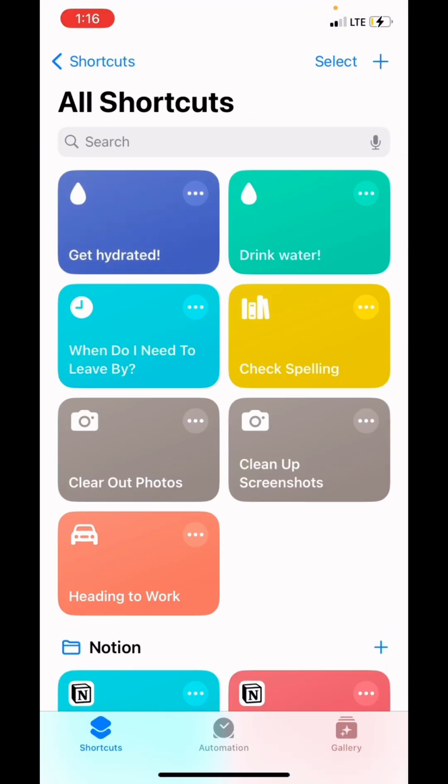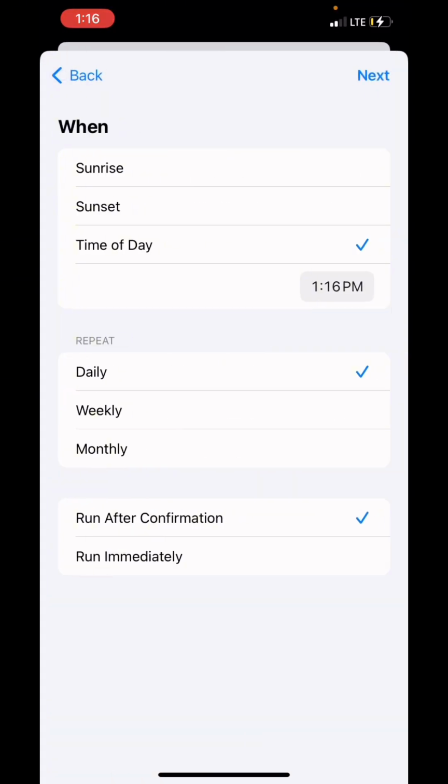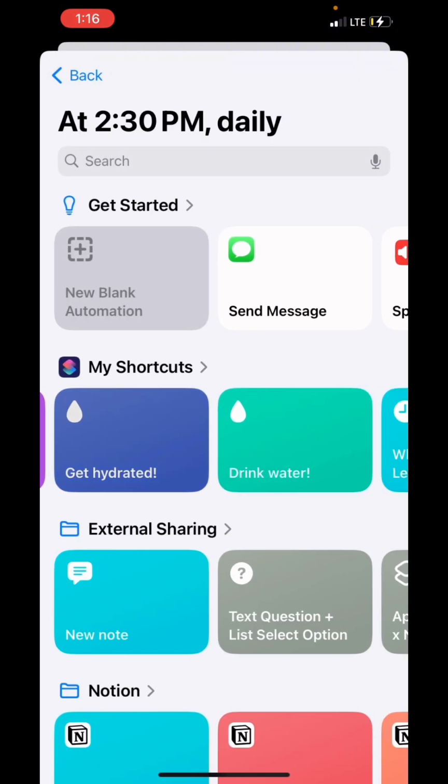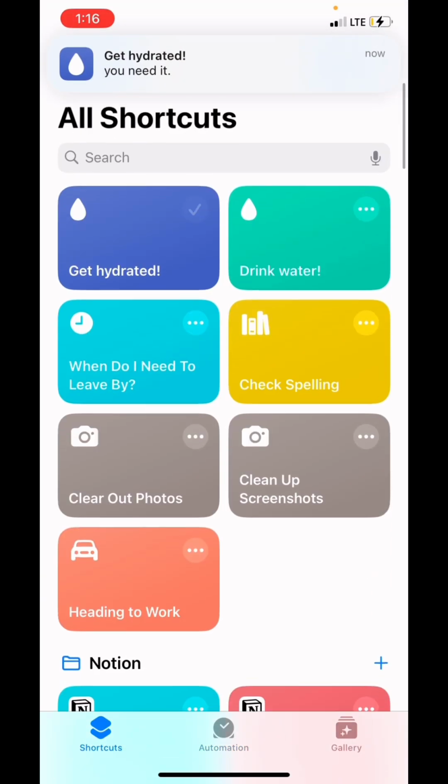And then from there, we're going to set up different times for it to remind us. So the next one that I want to set up is at 2:30, so it's happening every 2 hours. And then I want it to run daily and I don't want it to confirm. I just want it to run immediately. So from there, I'm going to select Get Hydrated. And now we have it. So every day at 2:30, it'll run and it'll look like this.